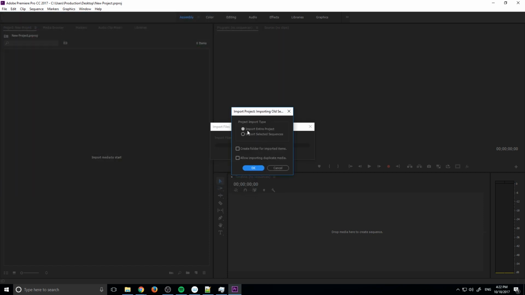And then now you'll see that I have the choice to import the entire project or import selected sequences. So if we had a bunch of different points in there, maybe like 25 starting points, we don't want to import all of those, we just want to import the one we want, then we go with selected sequences. I'm going to go with import entire project first. And you can also create a folder, so it'll create a folder within here so it doesn't just import them all straight up. Or allowing duplicate media, so maybe you already have a couple of files in here and now you want to import an old sequence, that allows that.